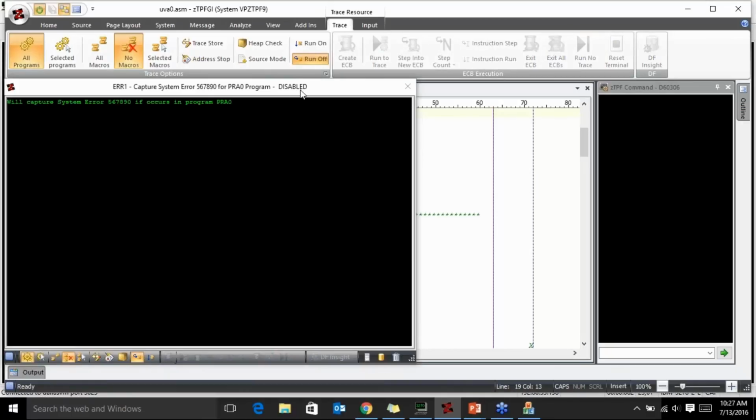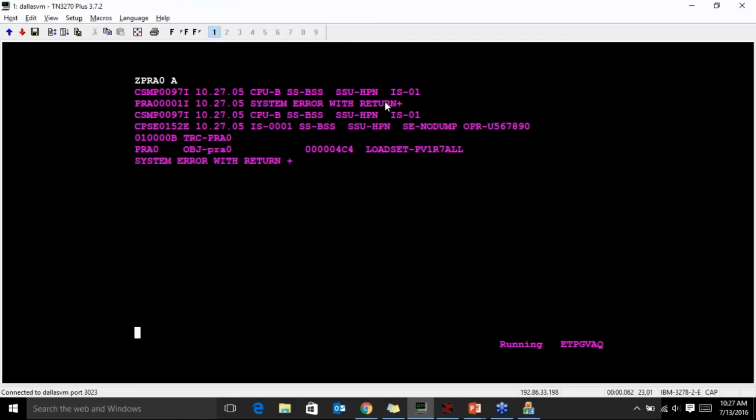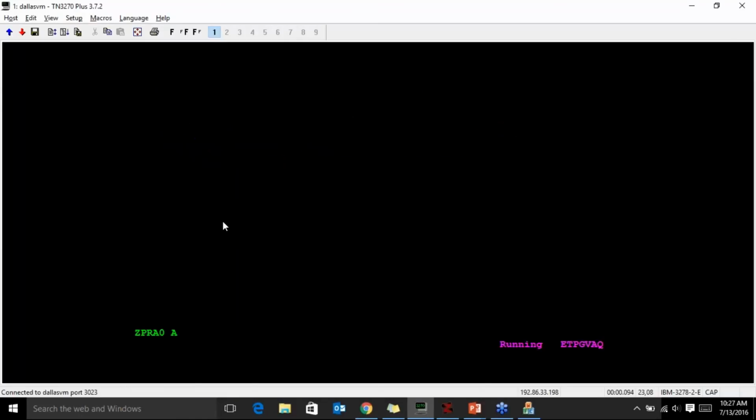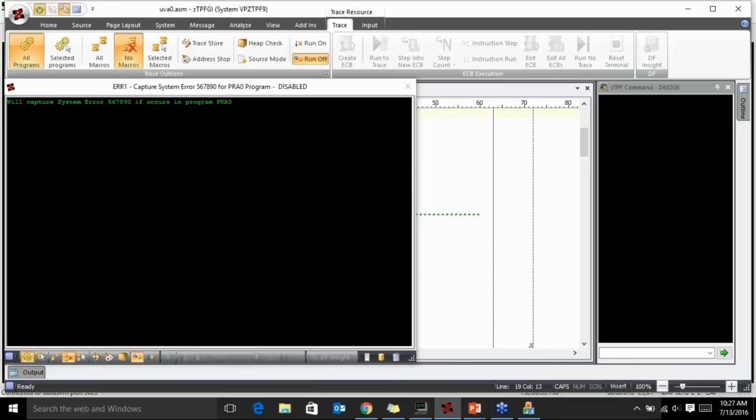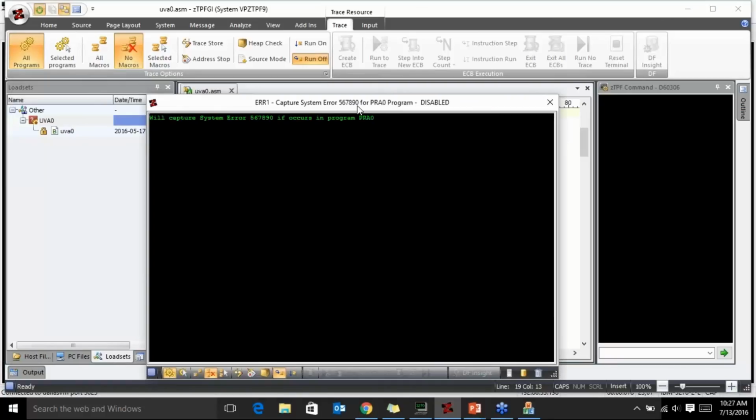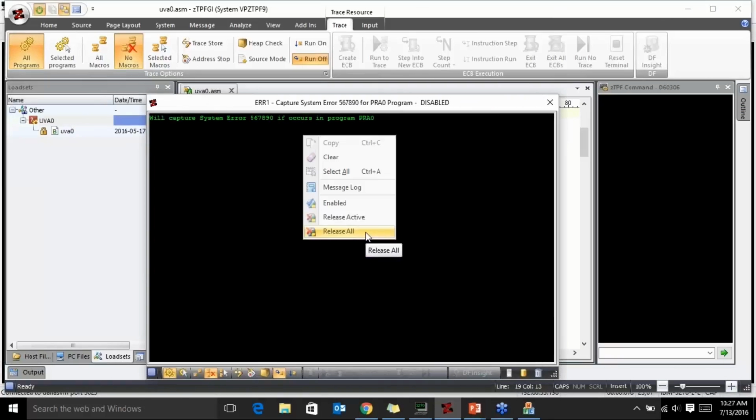Now you'll be able to see the status is disabled. I'm going back. Now you got the error. So if you want to give the entry again, you get the output because the status of the terminal is disabled. So this is how the error terminal works.